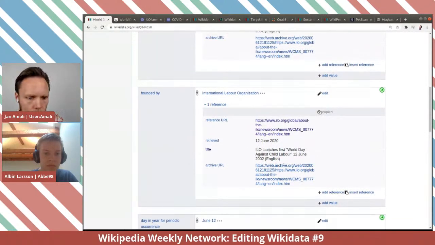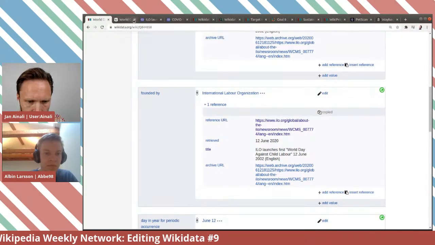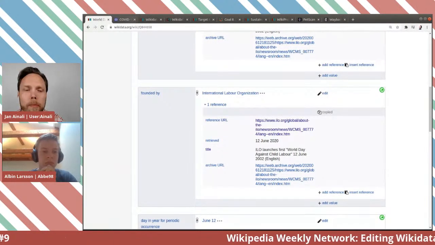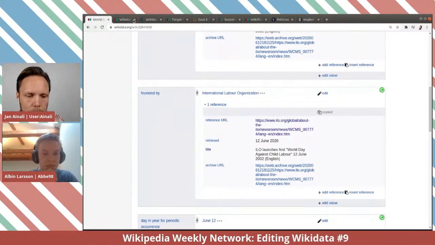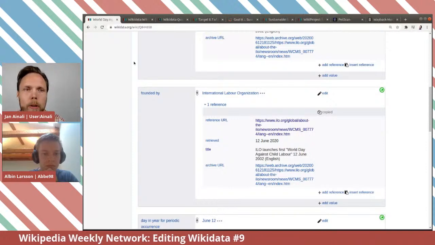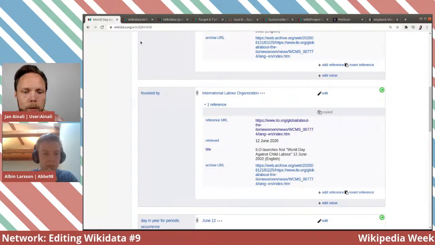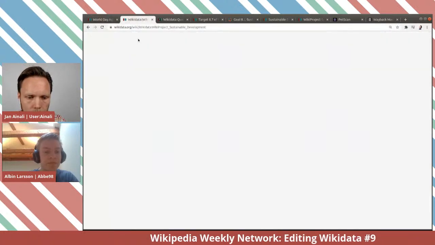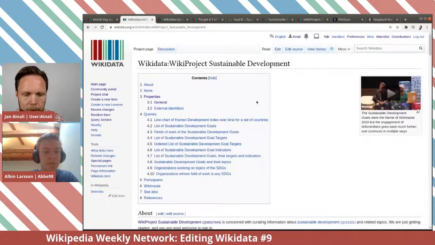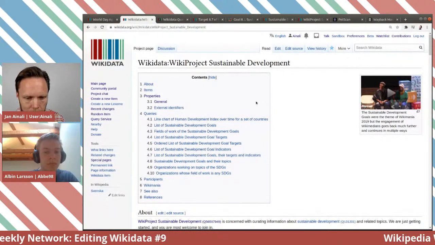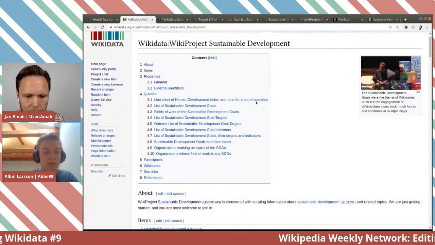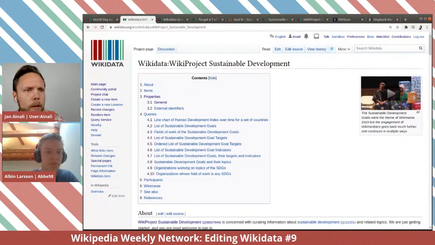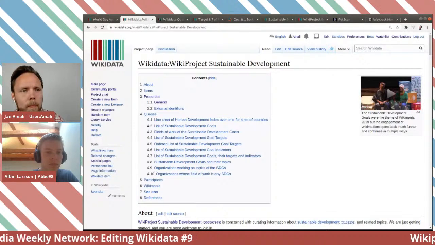All right, so I'm going to switch a little bit here, because when I saw this, I also remembered that work against child labor is also part of the Sustainable Development Goals. I'm a little bit active in the Wiki project for sustainable development on Wikidata. I just want to show it, because I don't think we have been into that many Wiki projects yet.